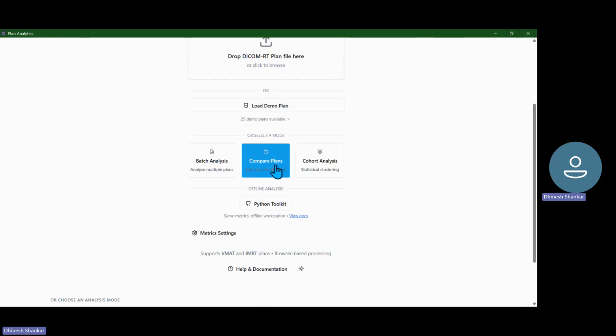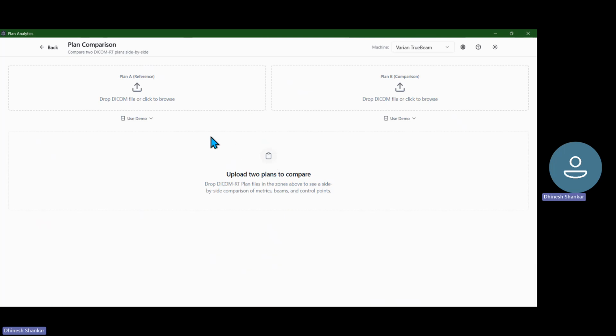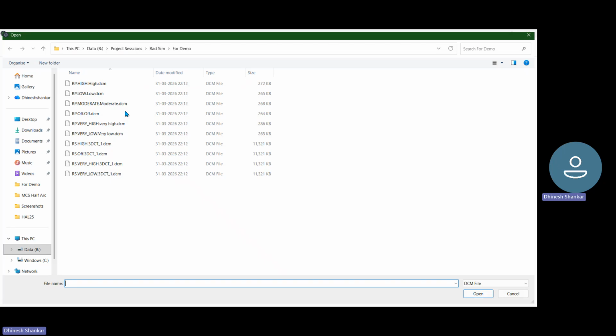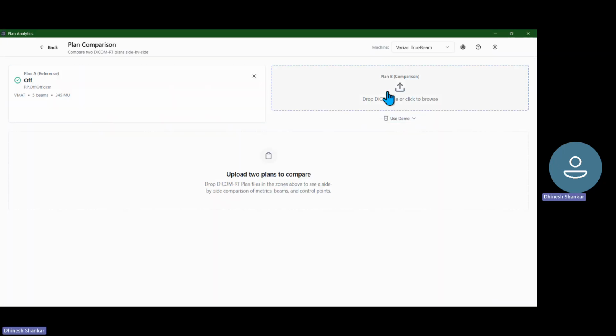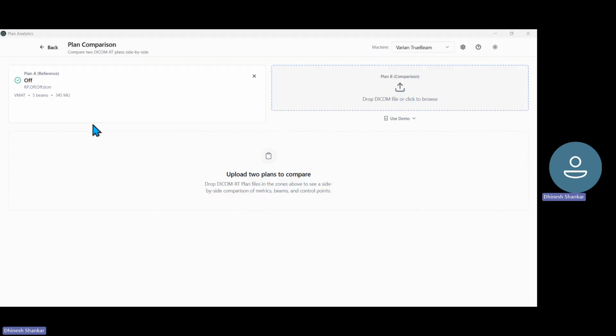These are the second most important one, comparing the plans. Comparing the plans is pretty easy: plan A is the reference one, and plan B is the plan you want to compare with the reference. I'm adding one plan as the reference and the second plan for comparison.